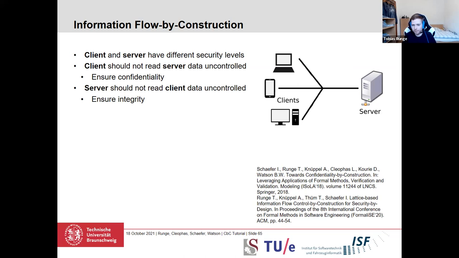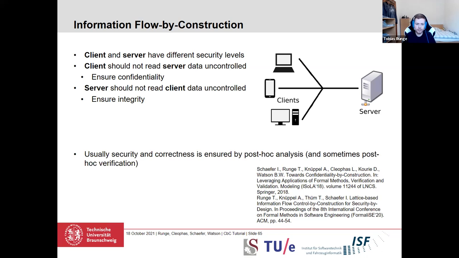When each piece of information in the system has a specific security level, a security label, we can ensure security by checking what is assigned, or in other cases the information flow, and check whether it's secure or not. Usually you would use some post-hoc analysis, like a type system or other analysis strategies, to ensure that. But here, as we have seen before, we use the correctness-by-construction approach. So we specify the problem, in this case for information flow, and do it by construction, so that we ensure the software always satisfies our information flow policies.